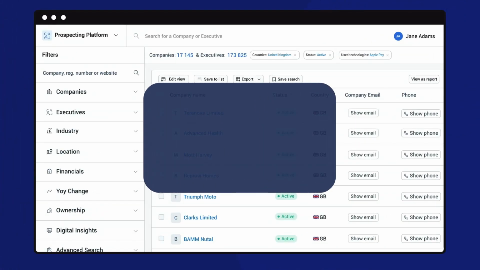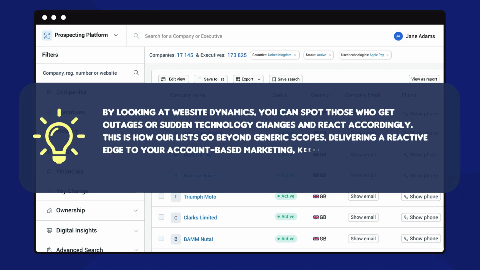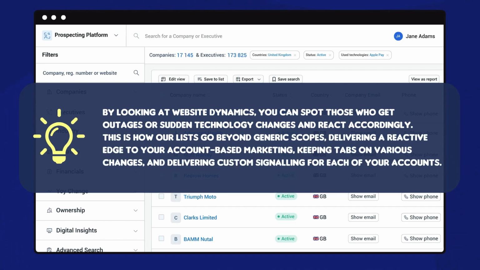Going back to our main use case, by looking at website dynamics, you can spot those who get outages or sudden technology changes and react accordingly. This is how our lists go beyond generic scopes, delivering a reactive edge to your account-based marketing, keeping tabs on various changes, and delivering custom signaling for each of your accounts.